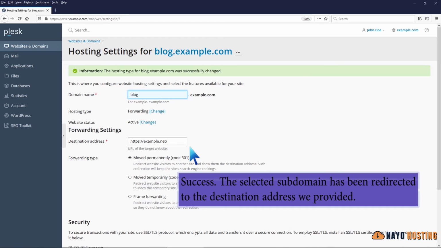Success! The selected subdomain has been redirected to the destination address we provided.